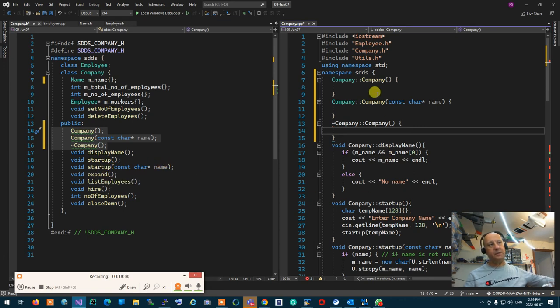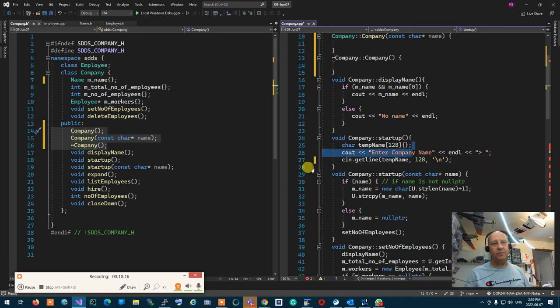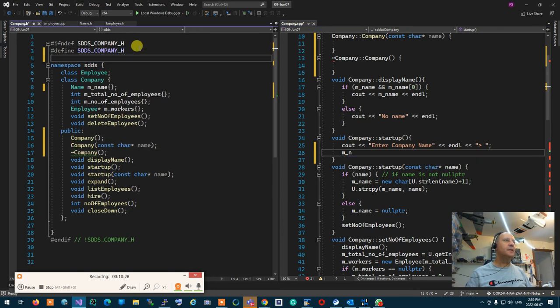So to start a company with no name, I think I need to get the name. Where is the startup over here? So startup says get the name and so on and so forth. I can do that easy. And in here, then it sets it. I'm not going to do that. I'm going to just remove that startup, remove that temporary name over here, remove the get line, and over here simply say mName. Oh, mName needs the name.